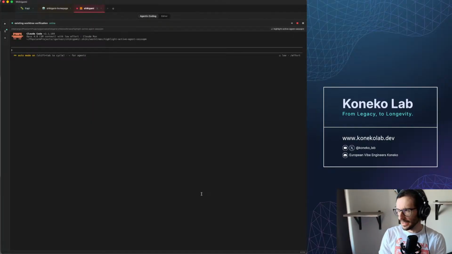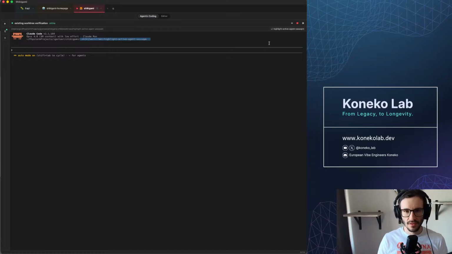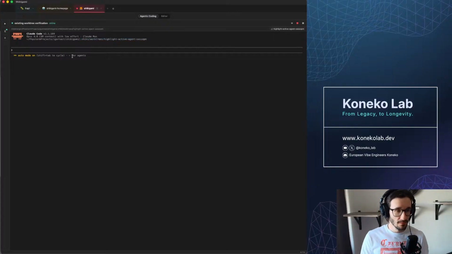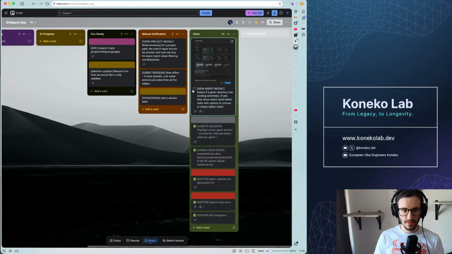Okay, and it may not be that easy for you to see it because the font is small, but here, that part of the path points to the work tree, the highlighted active agent session, and in the top right corner there is a branch name. So it works, and I'm moving this card now to done, and I mark it as done.